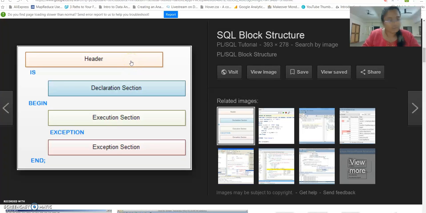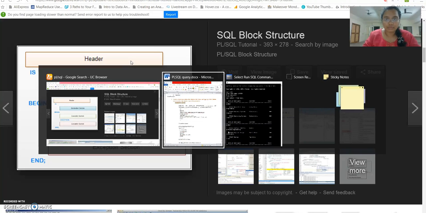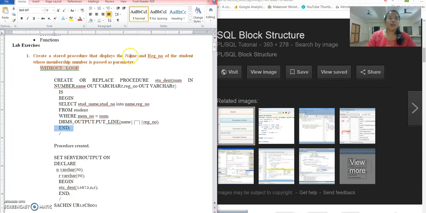So how do you create a procedure? This is the syntax for creating a procedure. It is going to be create or replace, because if you've already created a procedure called student, then this would replace that same thing. So for not getting an error, I just say create or replace procedure student. This is the name of the procedure. Every procedure will have a name. Whenever you're executing it, you use this name to execute the procedure.